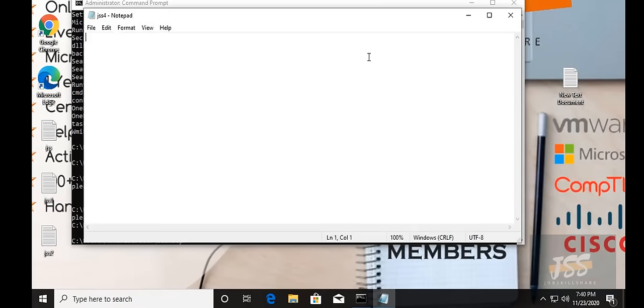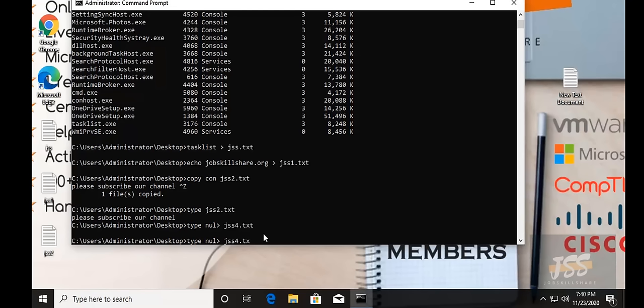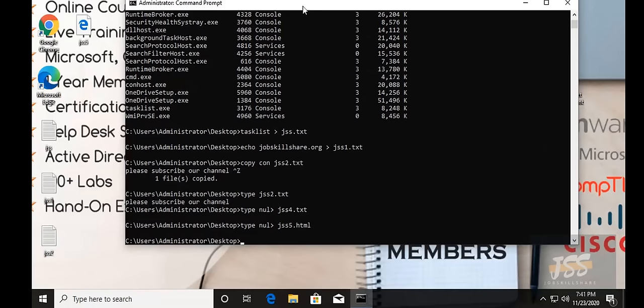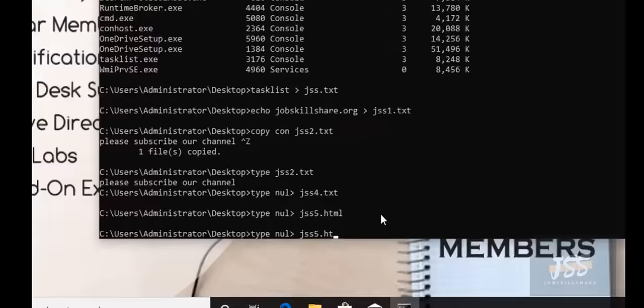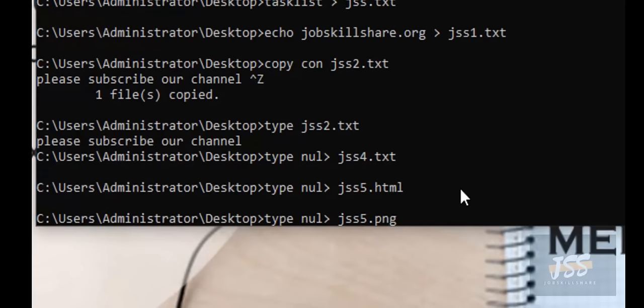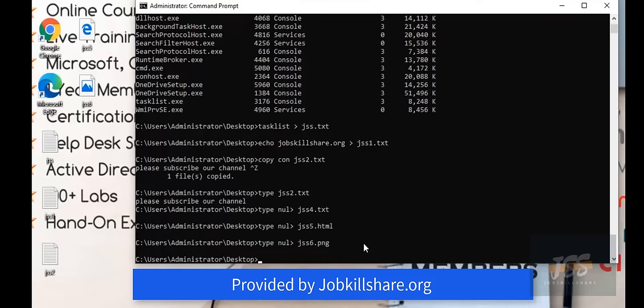In the same way, you can create other extension based files, like for example, if you want to create a new HTML file, you could name it gss5.html. You must be familiar with the extension while using this command, and you can see here a new file is created. Or you can type png and add 6, so it's going to create a png file. So what we are covering here is that by using this command, you can create a new file.